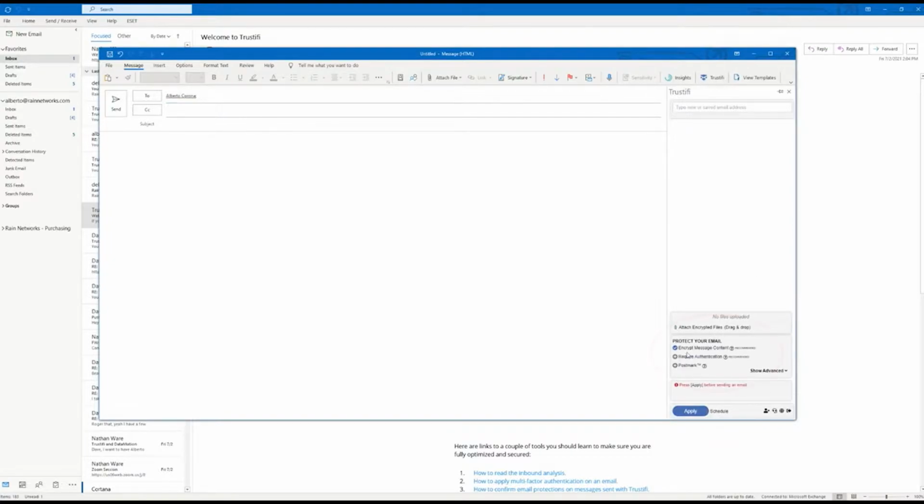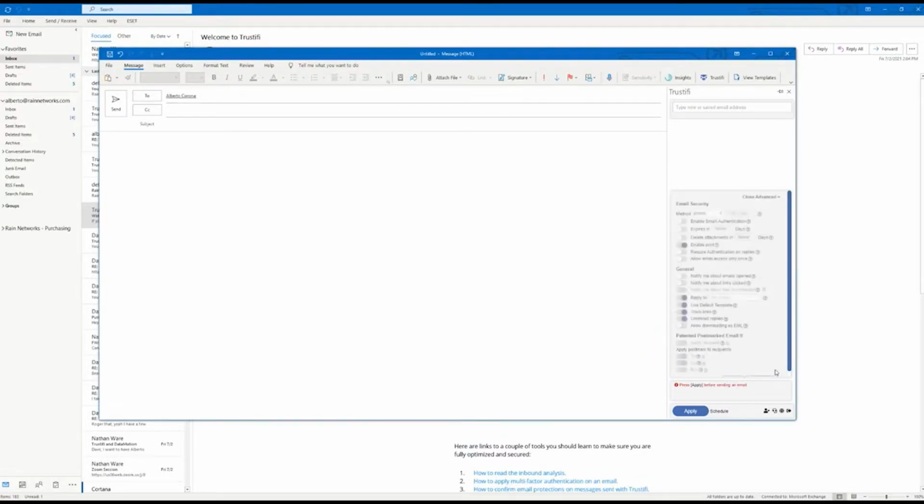And then from here we can go ahead and hit encrypt message content. We can also make sure that they are required to authenticate. And then we can also go ahead and show the advanced features. So one of the ways that they can verify this is through phone, and then you can also change it. They can do an email or a password. So we're actually just going to go ahead and do a password.